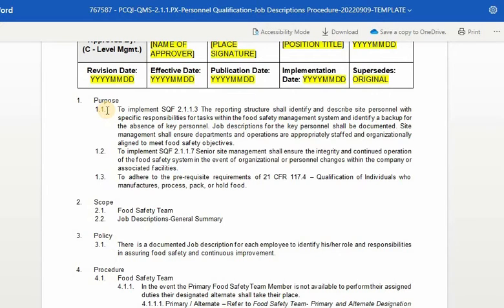The first purpose is to implement SQF 2.1.1.3. The reporting structure shall identify and describe site personnel with specific responsibilities for tasks within the food safety management system and identify a backup for the absence of key personnel. Job descriptions for the key personnel shall be documented. Site management shall ensure departments and operations are appropriately staffed and organizationally aligned to meet food safety objectives.